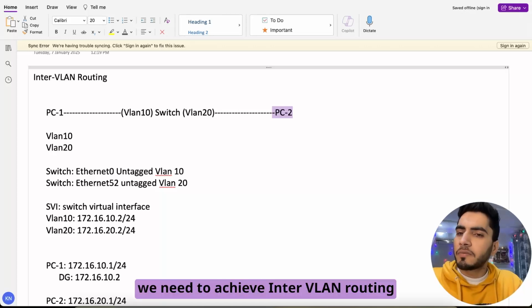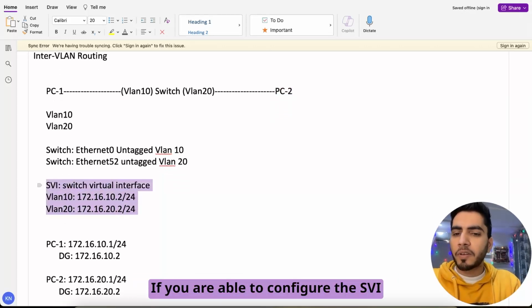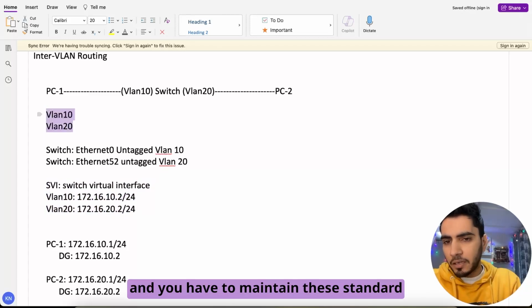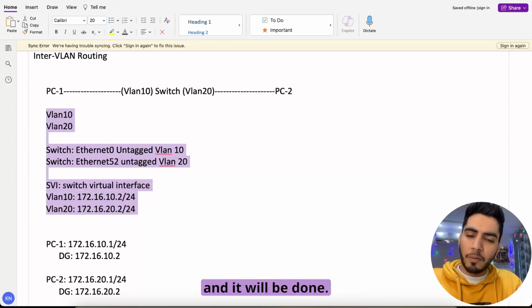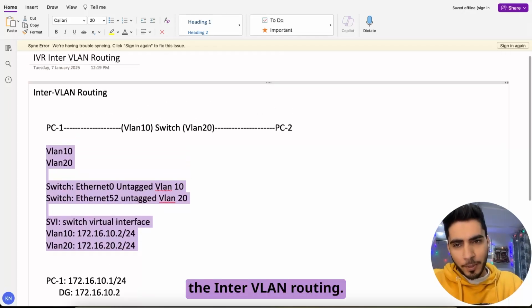Whenever we need to achieve inter-VLAN routing, the main thing here is SVI. If you're able to configure SVI and maintain these standards, and you just go one by one, it will be done. Yeah, so this is all about inter-VLAN routing.